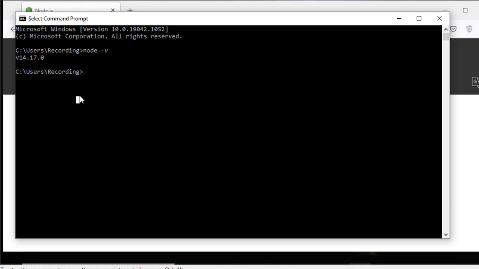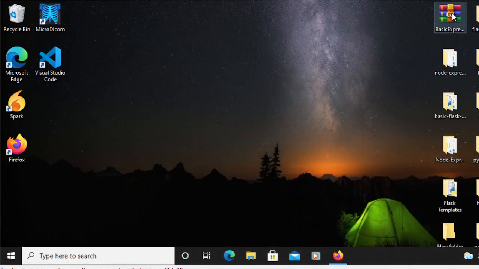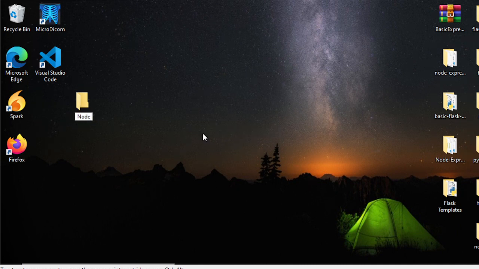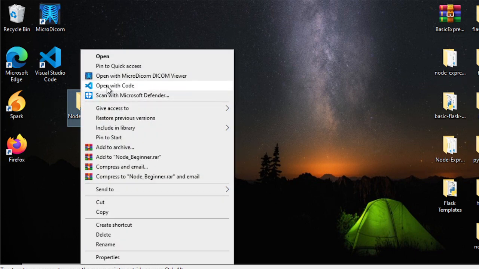Okay, so if this is okay, let's start with our coding. To start with, I'm going to create a new folder. For that folder, I'm going to name it Node Beginner. For this demo, I'll be using VS Code, but if you prefer to use another IDE, it's okay, as long as you have Node installed. So let's continue. If using VS Code, just right click here, then open with Code.